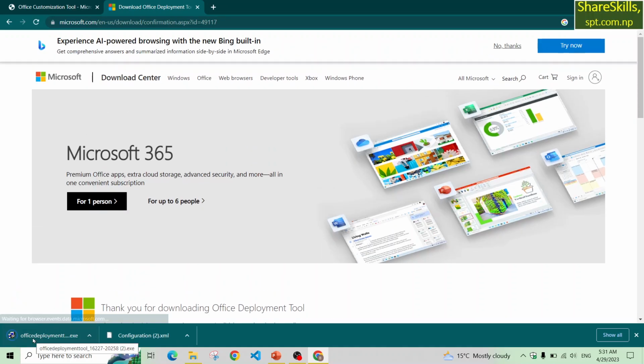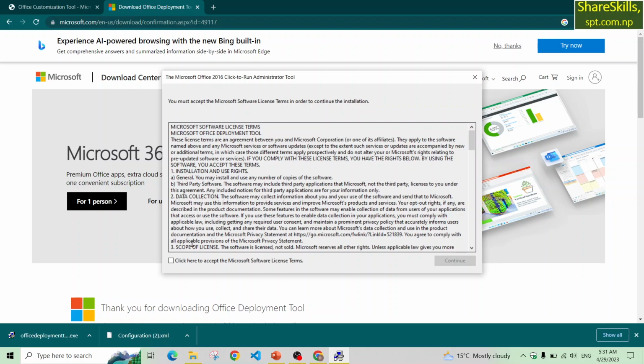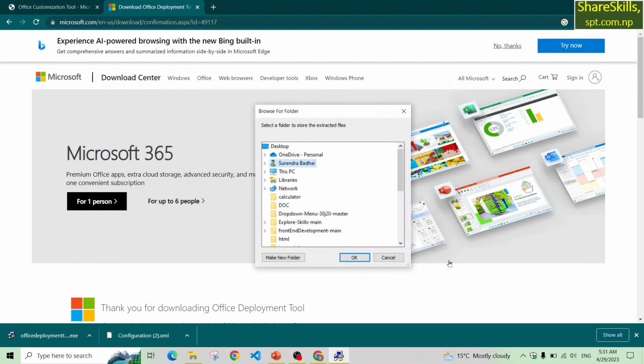But make sure of this file, when I click on it, when I try to open this file, the screen will go dark. It will ask whether you want to allow changes to your device, and you have to choose yes. And then you will be asked again for acceptance of the license and terms. Just check it and continue.